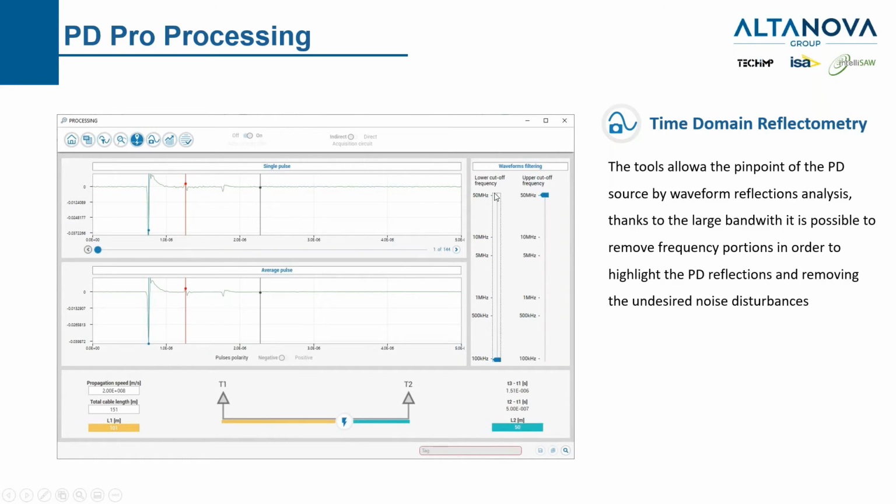There is also a chance to clean a little bit the waveforms from unwanted frequency components. We can clean the lower portion or the higher portion of the frequency bandwidth to clean the PD pulse and have more easy to recognize peaks.